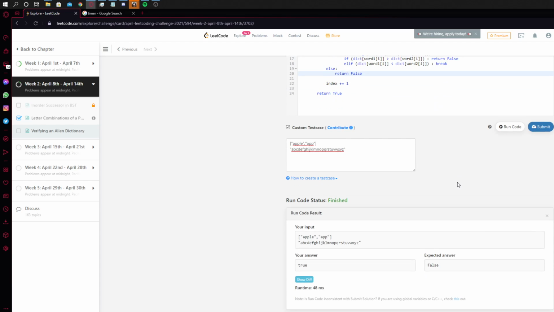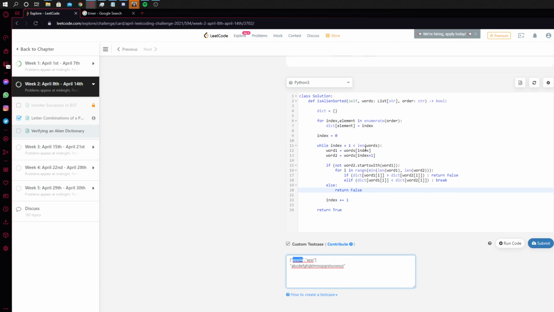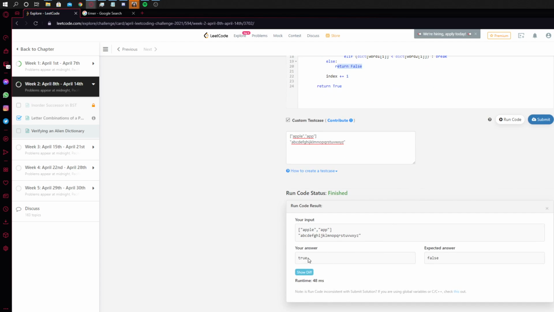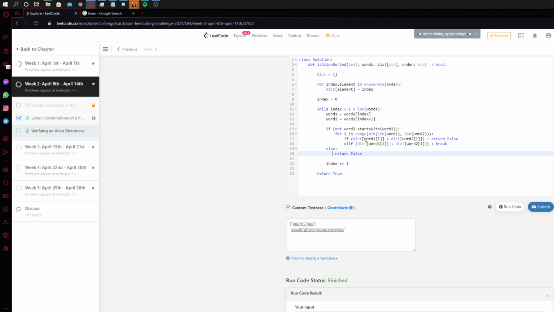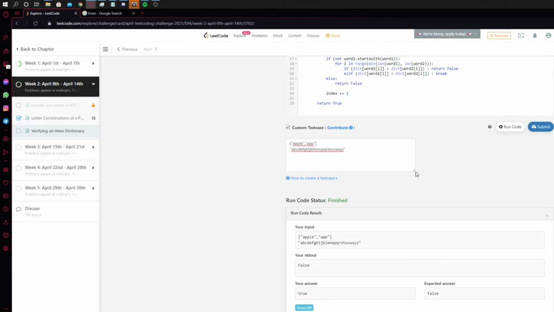Wait, what? Hang on. Go through that logic. Okay, so it's apple and app. App does not start with apple, so it should return false right here. Why is it returning true? Alright, let's print that. Word two that starts with word one. No, because it's never less, so it always is equal.